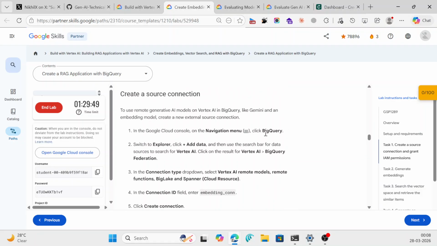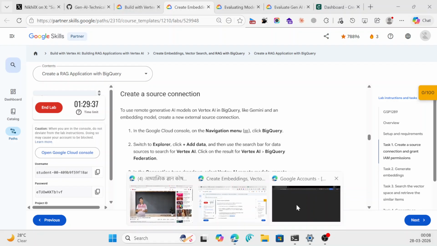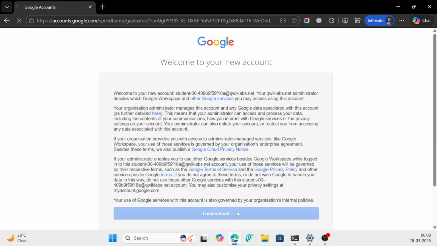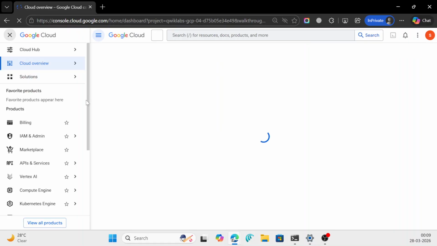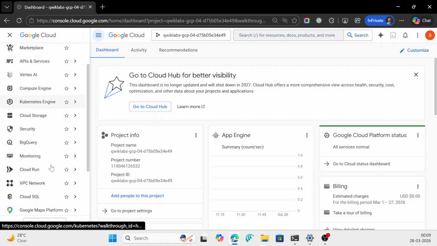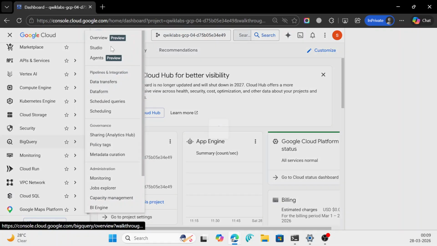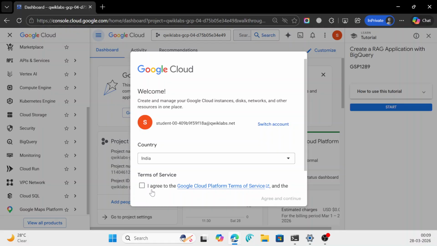So in this particular lab, we need to add Vertex BigQuery data. So this is the connector. Let's go to Google Cloud Console. Agree to the terms and conditions. Open BigQuery overview. Agree to the terms and conditions.